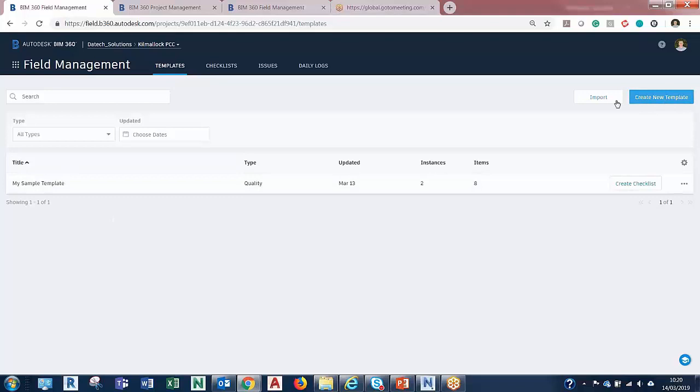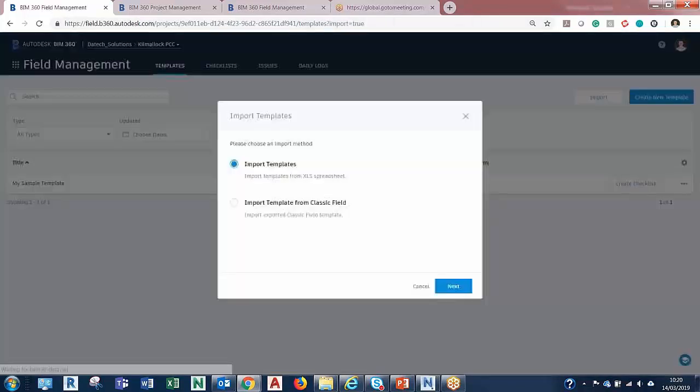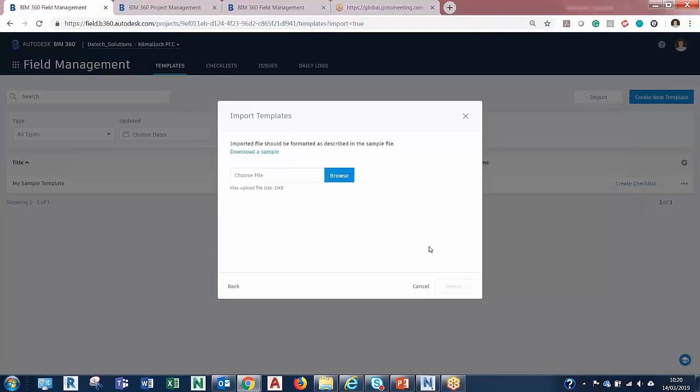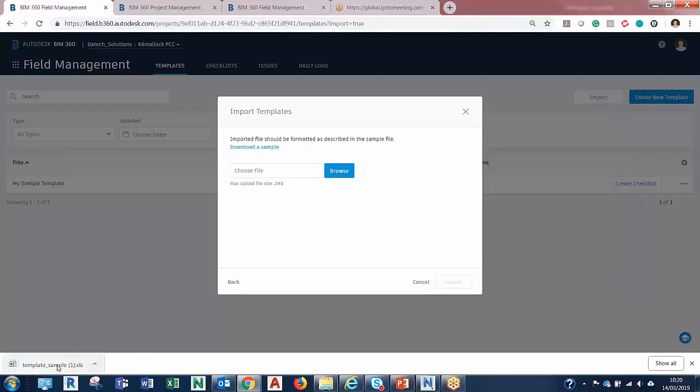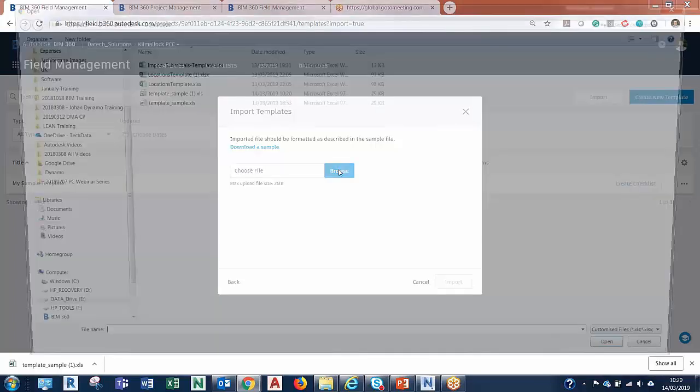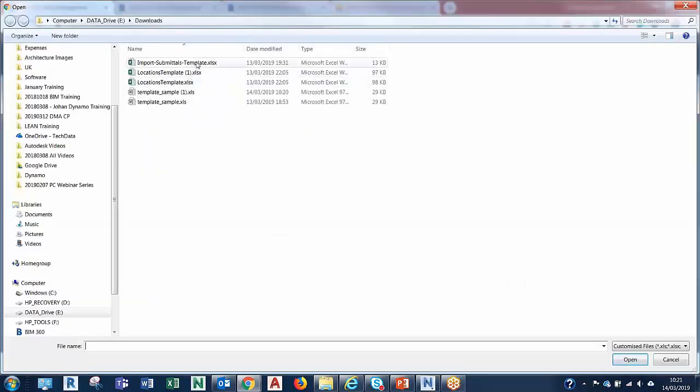So you can create from a blank template if you want, but you can also import a template, which is very handy as well. So if you have a template from Plastic Field, you can import that, but you can import from an XLS spreadsheet. And when you click next on this, it actually gives you an option to download a sample Excel spreadsheet. And once I open that, it just allows you to populate it with your custom information. And when I upload that particular file, I can upload a particular locations template sample.